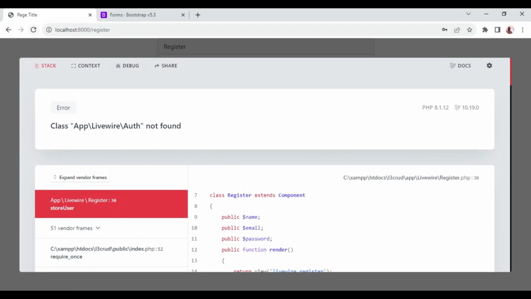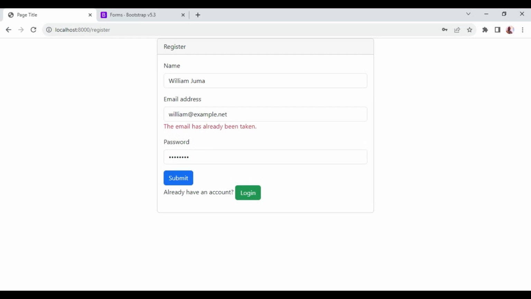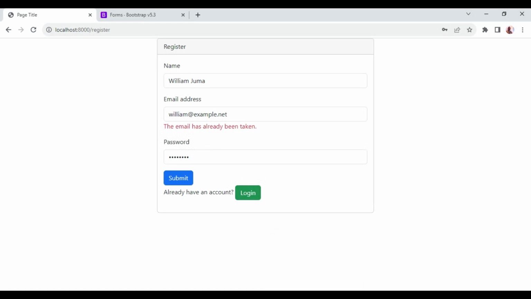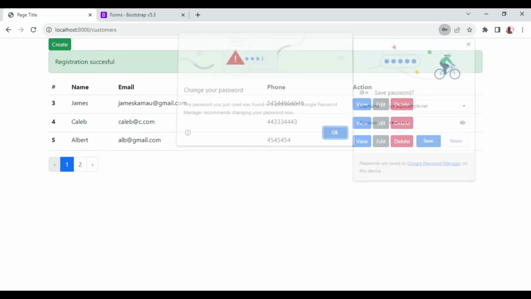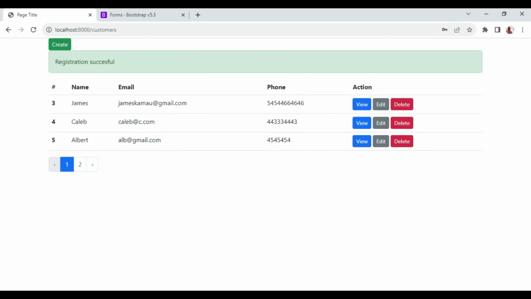But let me just click outside such that I can attempt to submit the same credentials. Now it says the email has been taken. So in this case, this user has already been registered in the system, and now it's giving us validation errors. So let me change this to Juma, like that. Submit. Now you can see we're being redirected to customers. Of course, currently, whether somebody is logged in or not, they can visit customers.